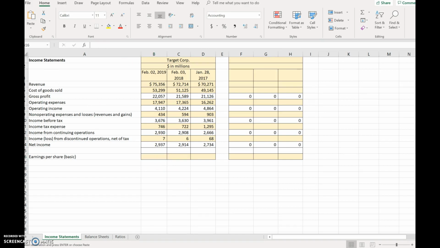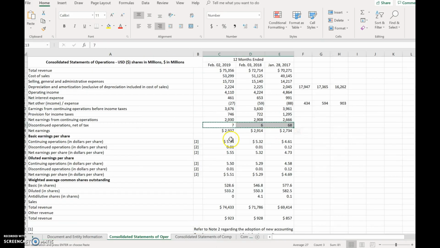Last item I need is earnings per share. That will be reported on the face of the income statement. We want our basic earnings per share. We don't need the breakdown here for the purposes of this analysis. I don't need to give from continuing and discontinued on a per share basis. I'm going to take my net earnings per share. Again, we want basic, not diluted.